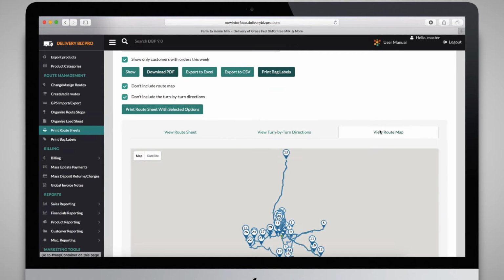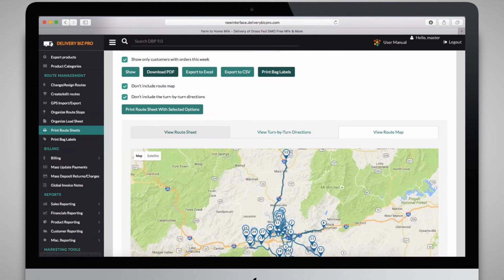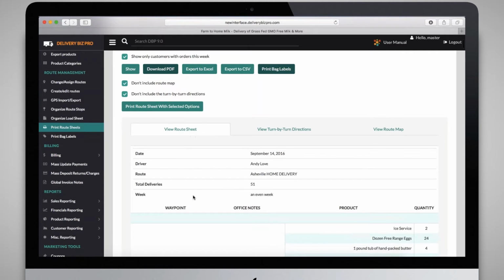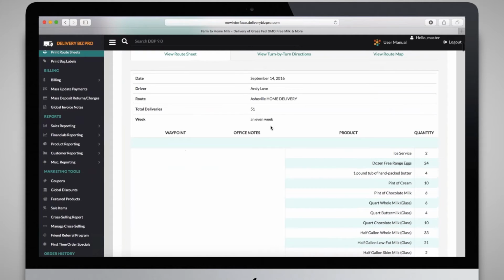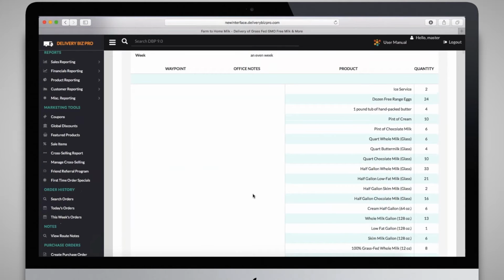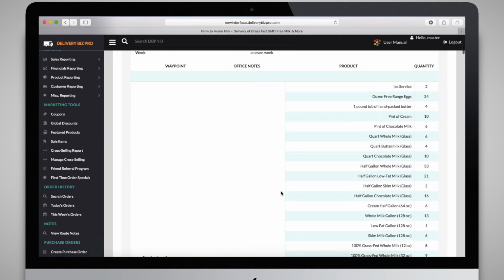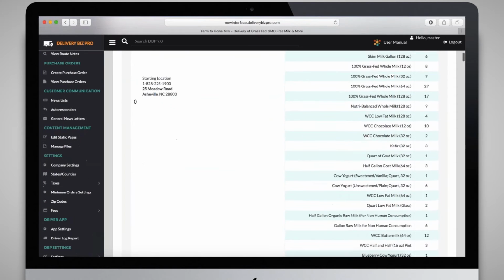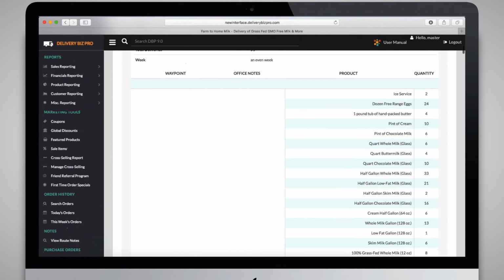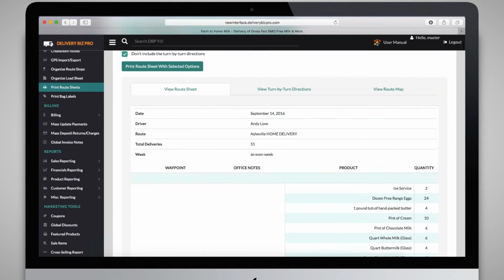You could go to view the route map, and you could print the route map with the route sheets. The route sheet's really going to have the crux of the data. So what date is that route, who the driver is, what the route name is, how many total deliveries, and then you get into stop 0, which is what needs to be loaded on this truck in total to complete the entire route.